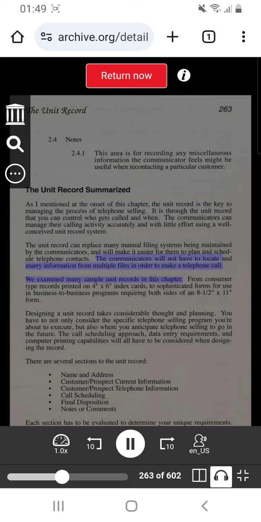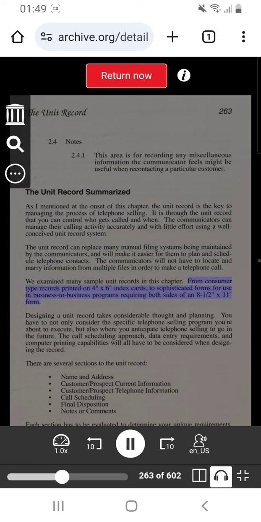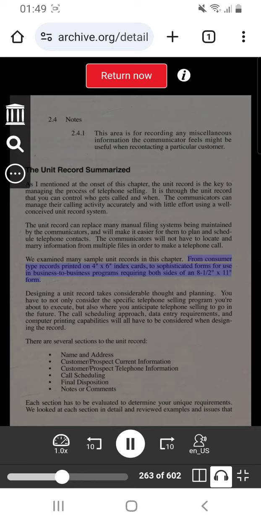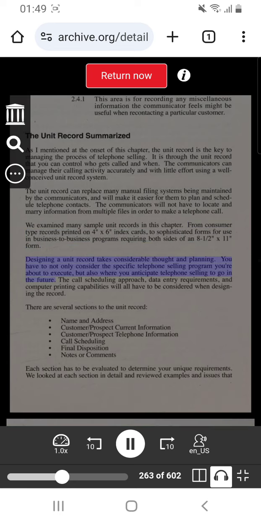We examined many sample unit records in this chapter. From consumer-type records printed on 4 inch by 6 inch index cards, to sophisticated forms for use in business-to-business programs, requiring both sides of an 8 1/2 inch by 11 inch form. Designing a unit record takes considerable thought and planning. You have to not only consider the specific telephone selling program you're about to execute, but also where you anticipate telephone selling to go in the future.